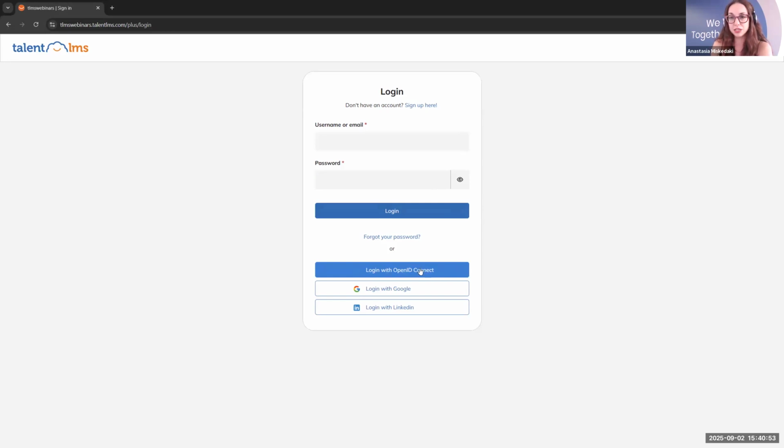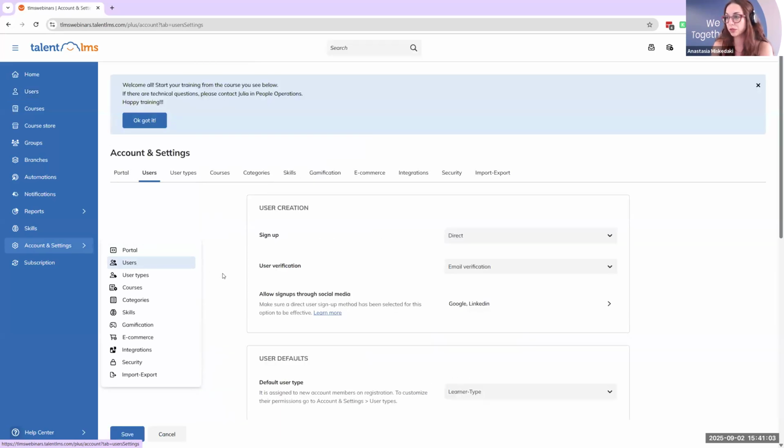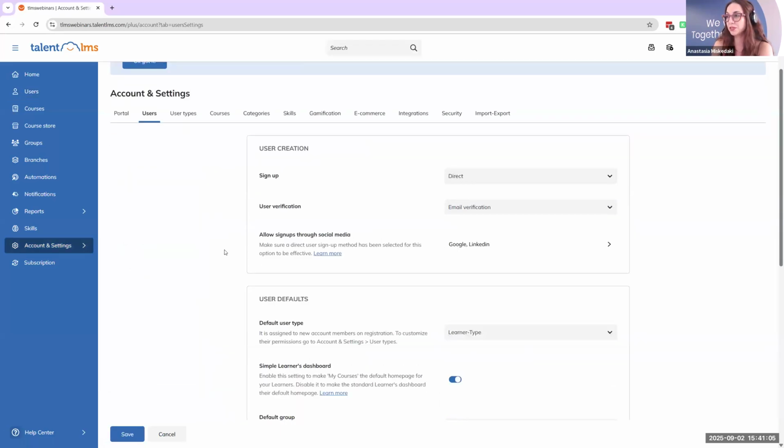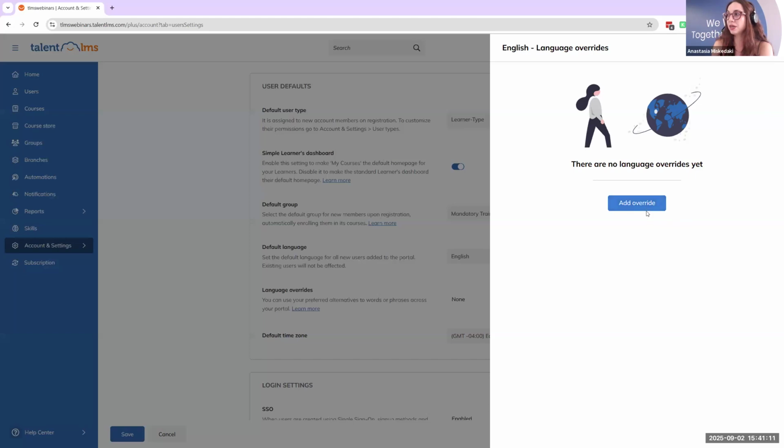So if you want to change this phrase, this text, you can do it. So let me show you how. From account and settings, once again, users, we're talking about users today, so we're using this tab a lot. You will find the language overrides here. And this is where you can add an override.